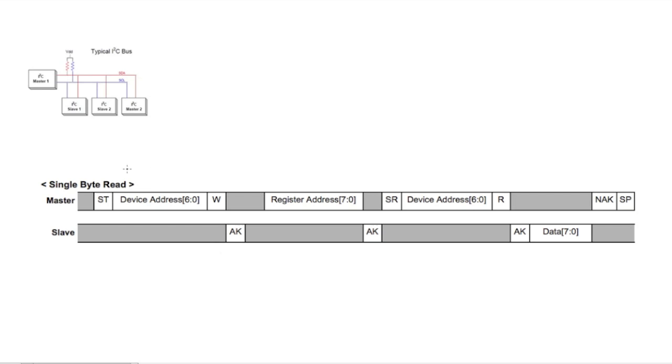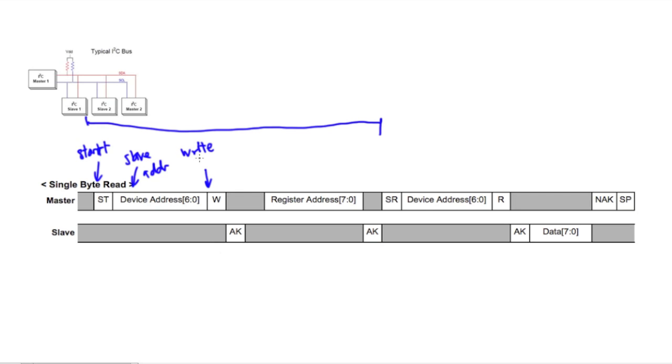All right, we're going to talk about the read command in I2C. You can see in the very beginning over here, it's pretty much the same thing as the write command. Just to remind you, this is start. The master is going to send out a start signal to initiate the communication. Then it's going to send out the slave address. Then it's going to send out the write signal. And then the slave is going to acknowledge it.